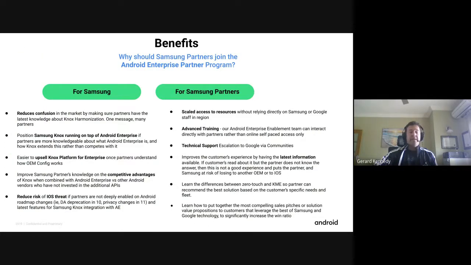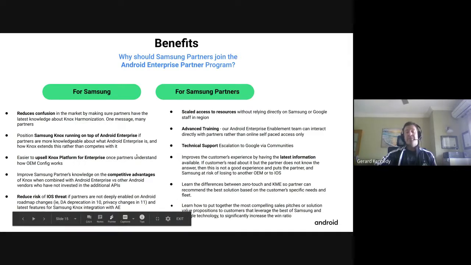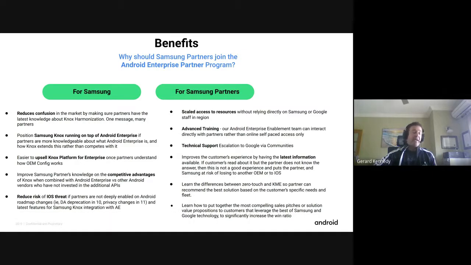So what are the benefits? Why would Samsung want you to join this? Well, first, we probably know that when you talk to a customer, they're quite confused about the different Knox products and how that might relate to Android Enterprise. So that's really going to help Samsung get a clear message out there that Knox is not competitive to Android Enterprise. It's something that works with and on top of Android Enterprise. So what we want you to position is Android Enterprise is the base of what you need to do. You start there, and then you can add in the various different Knox solutions, which I'm going to cover in the next few slides, on top of Android Enterprise. It's not an either or.